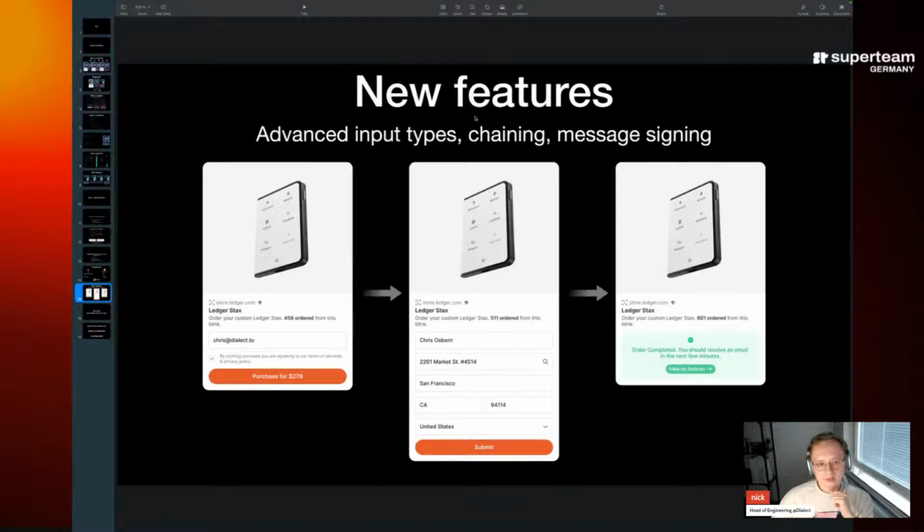Okay. So new features, coming literally soon or already released, are advanced input types, action chaining, and message signing. What does that mean? The advanced input types allow you to add a checkbox or custom input fields with custom validation, or numbers also with validation, stuff like this. And it's already live on our website, and I'll show how to use it.